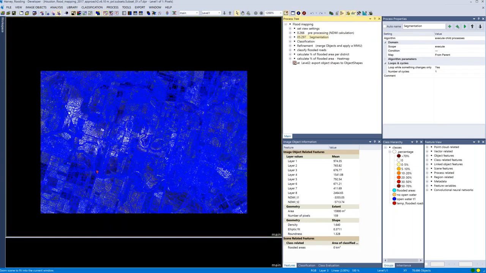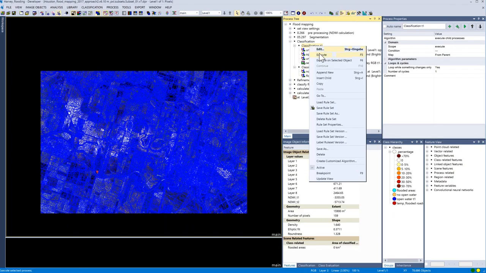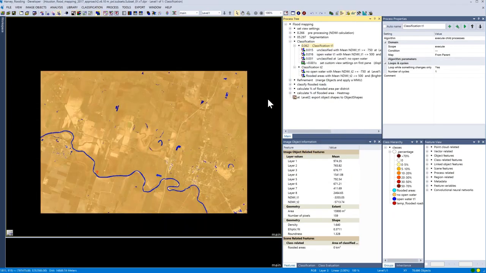All right, after segmentation, we're gonna classify these objects. I divided it into classification time step 1 and time step 2. And I'm simply assigning classes to the objects based on a threshold of the NDWI, the normalized difference water index. It's a very simple approach, but it works very well. And if I execute this part, I actually see two different colors. This beige tone is classified as no open water, and blue is classified as open water in time step 1.